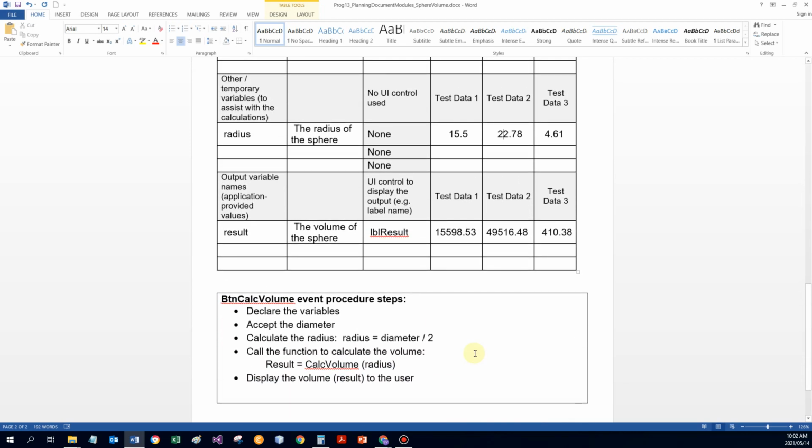And thus the planning is completed. I've got all the necessary documentation. Next step would be to translate this into a real live VB program. Thank you.